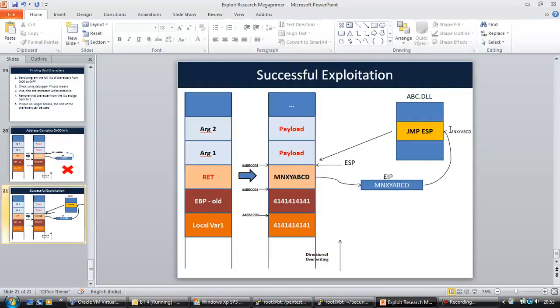And at that address MNXYABCD, the statement we require is basically a jump ESP, because now what happens is the moment EIP executes this, EIP will point back to what ESP is pointing to and will start executing our payload. So basically the whole idea is we will now jump back to the stack indirectly by using an address which contains executable code which will force EIP to start executing from the stack, right?